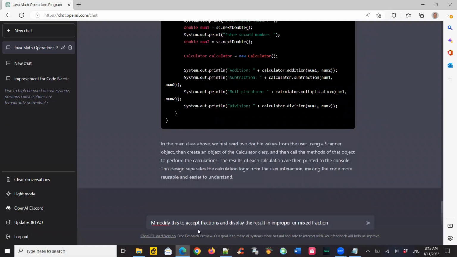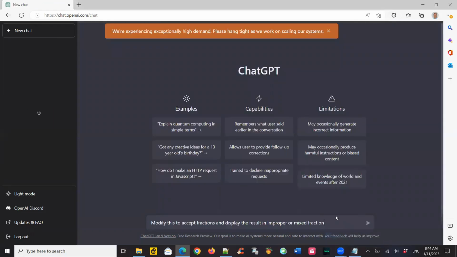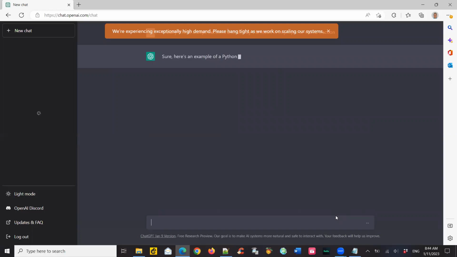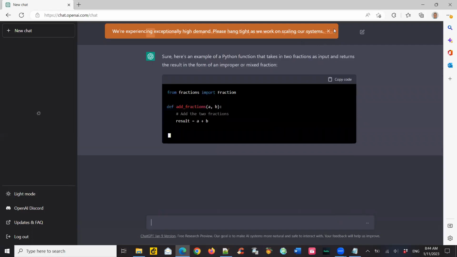So now my next question is, I'm saying modify this to accept the numbers as fractions, and then report the calculation as an improper fraction or a mixed fraction. So it's rebuilding this code now, and it's going to start building the stuff in fractions mode. I had to reload the page because it kind of crashed because it's being overloaded. So I just reloaded the page to ask the question again.